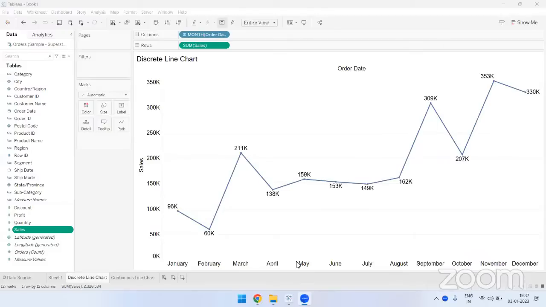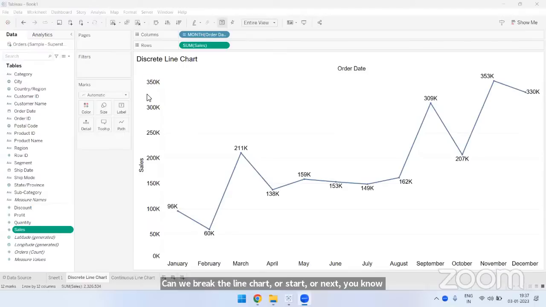Yes, that is correct. You can show the sales in color to show the intensity. Can we break the line chart, a start and an end? No, that is not the case, Ranjit. For that, you have to write a calculation if you want to do that.